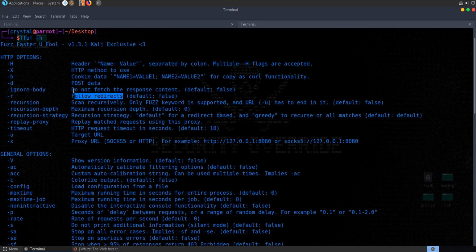Follow redirect, so this is false by default, you might want to set that to true. You can scan recursively, so if we're scanning files and directories, what depth do you want? If you find a folder, do you want to keep scanning for files and folders in that directory, and do you want to keep doing that for files and folders in that directory, etc. We have a replay proxy, we have our timeout, proxy URL, so we might want to send our requests through Burp Suite, for example, on localhost 8080, and then we can modify requests as they go, or look at the responses in Burp Suite.